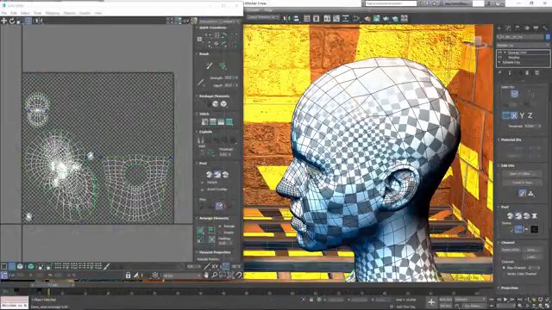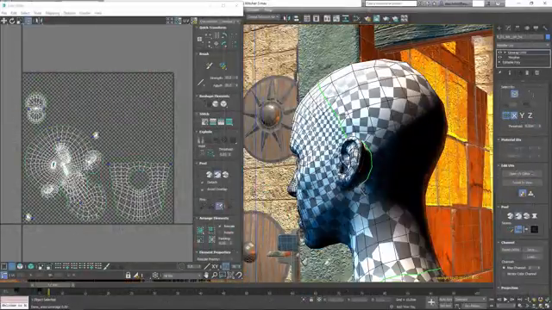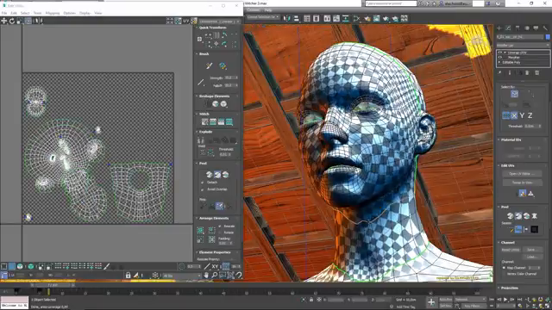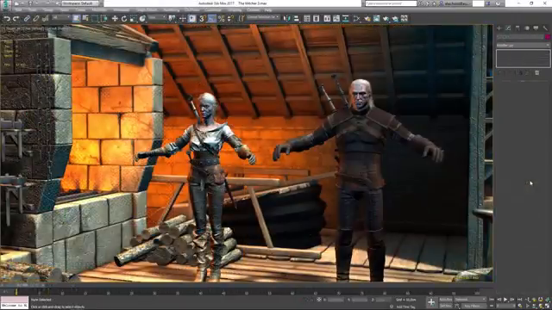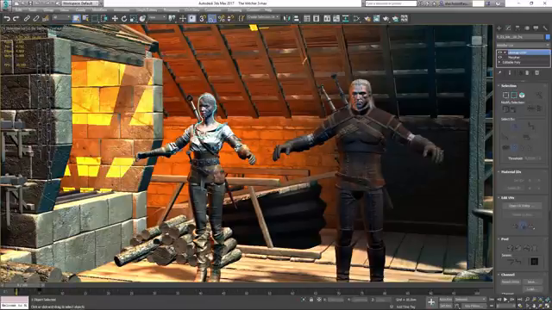UVW Unwrap has been overhauled with a new simplified peel and several improvements to help streamline the workflow and increase performance with dense geometry and high-res maps.